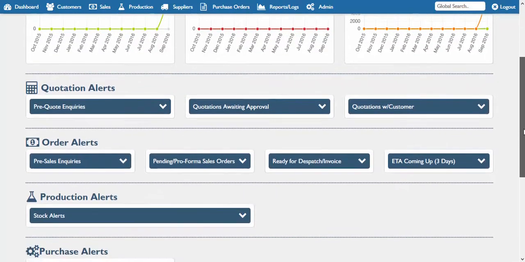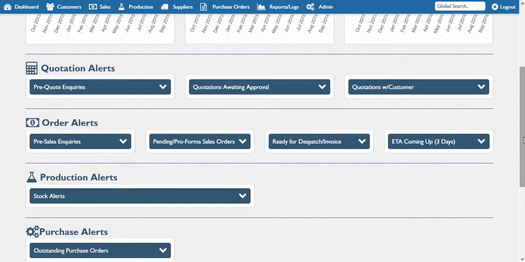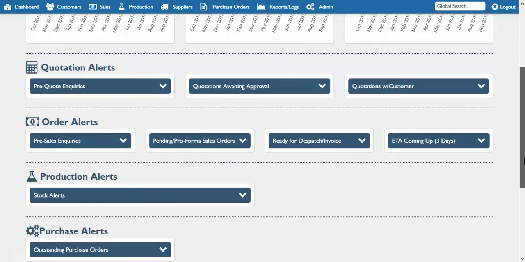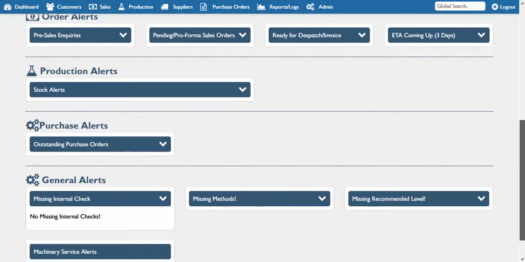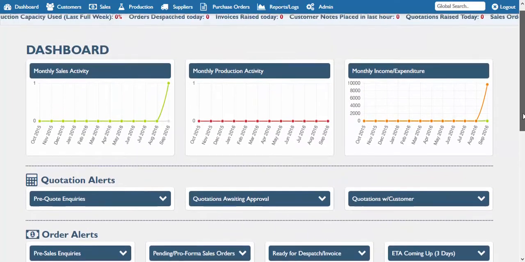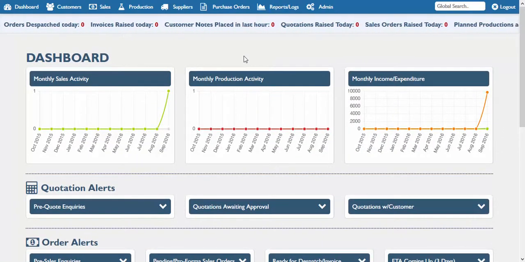Below that we have some overall alerts. These alerts vary and can change from time to time and alert different members or different sections of your business to work that they need to complete. For example, this is all to do with the quotations, where they are, whether the customer's accepting them, whether we need price alterations, etc. This section is everything to do with orders, ETAs that are coming up that you need to fulfill, production alerts, purchase alerts, general. Don't worry too much about the individuals of this. There are other videos coming which will go through these in more detail.